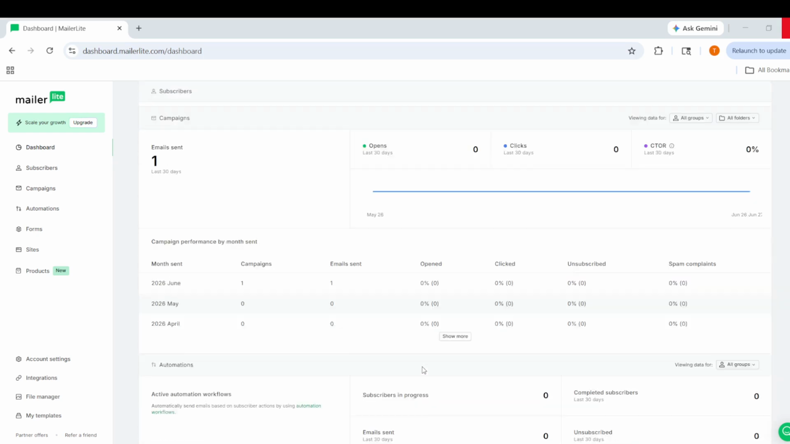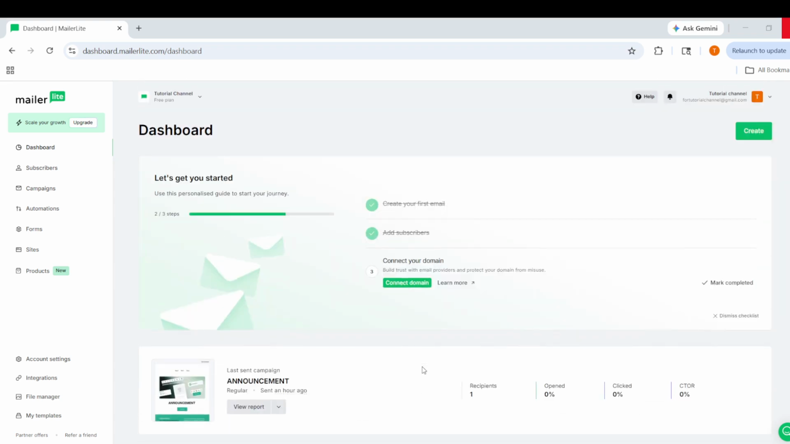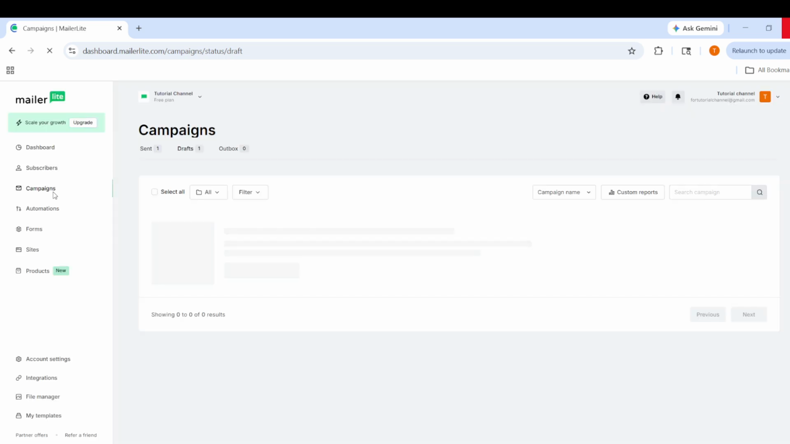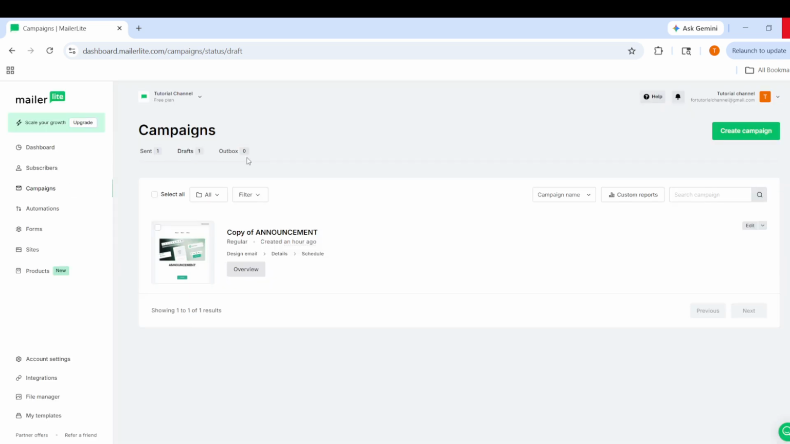Once you are inside the dashboard, look at the sidebar menu on the left side of the screen. This is where Mailerlite keeps the main tools you will use to manage your email marketing. Find and click on Campaigns. This section is where you create, edit, review, and send email campaigns to your subscribers.